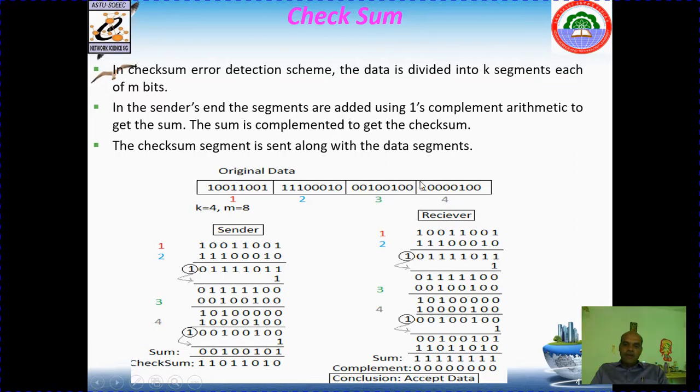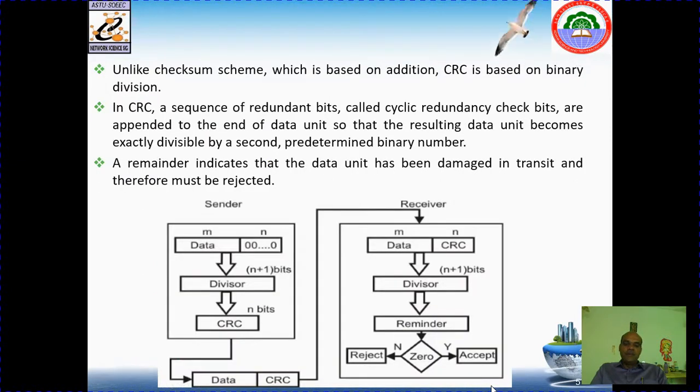Along with this data, I'm sending this 1's complement value also. The receiver side will perform the same thing. We add the 4 sets, and apart from this, the transmitted complement bits are also added. At last, the complement value becomes 0. If it is all zeros, we accept the data. If it is not all zeros, then we reject the data.